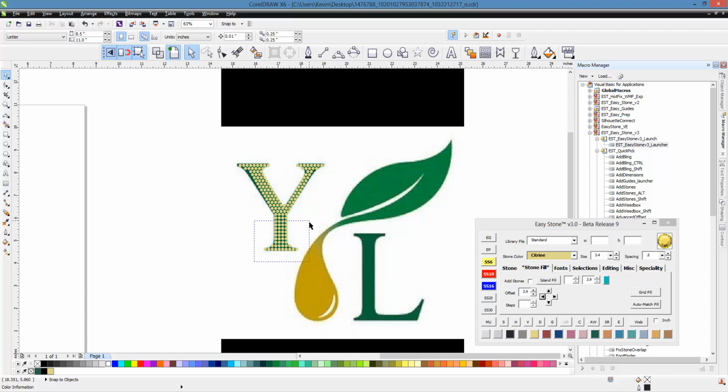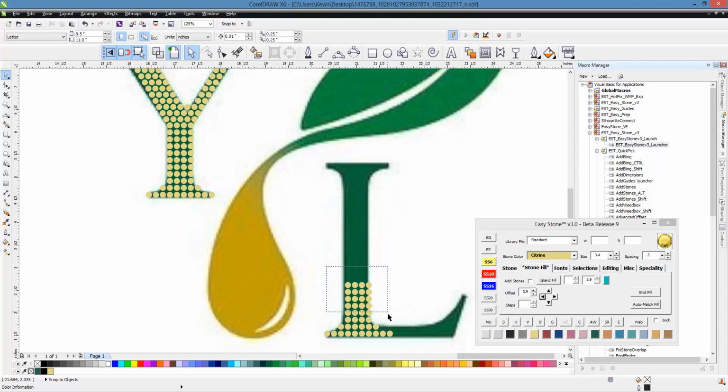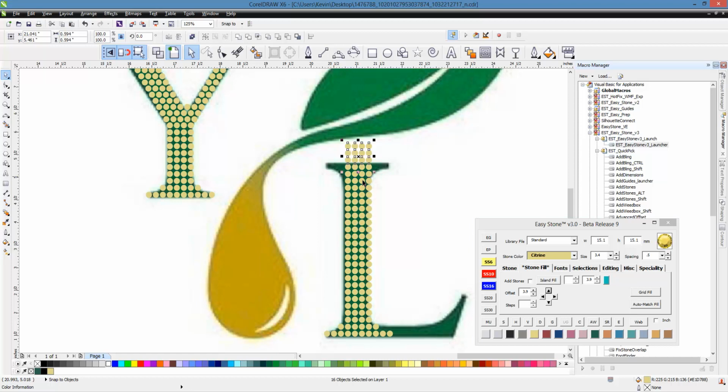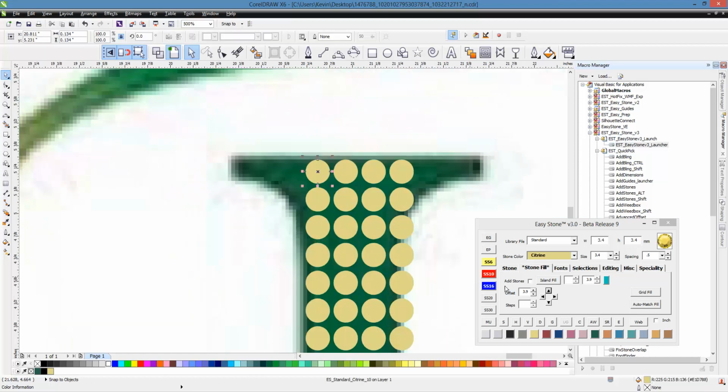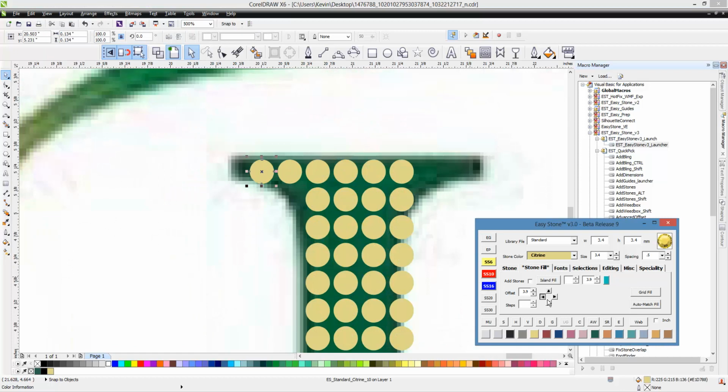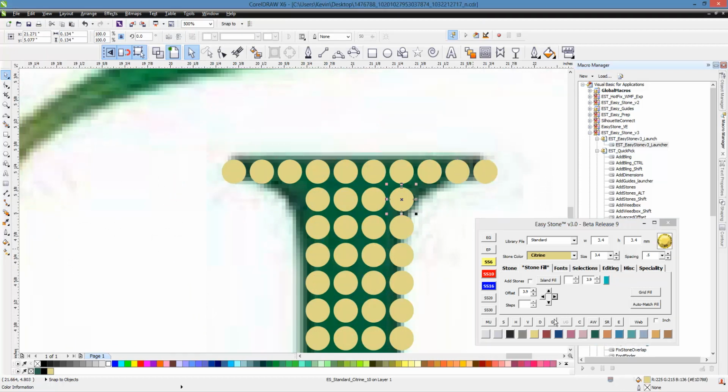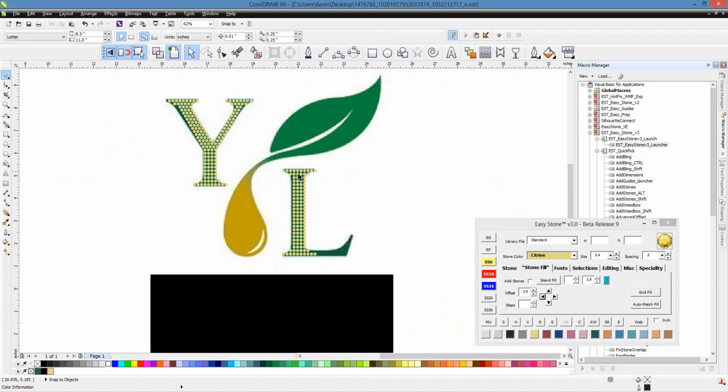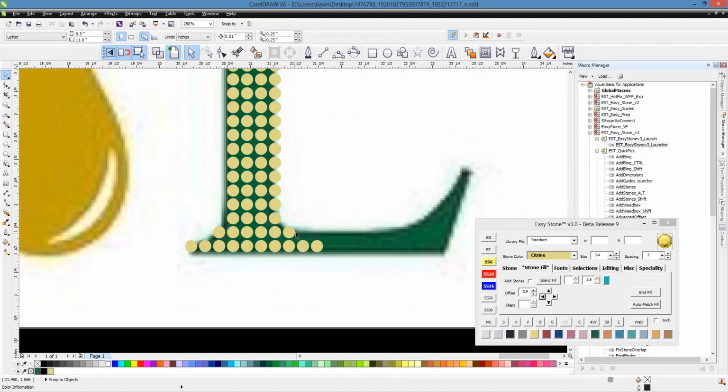So now we're going to take that and copy it down here and use that for the L. So we'll go ahead and do the same kind of thing. We'll offset a few times. Delete the stones we don't need at the top. Offset these stones a few times, each direction. And then we'll offset this one and this one. And that'll kind of take care of the top part of the L there.